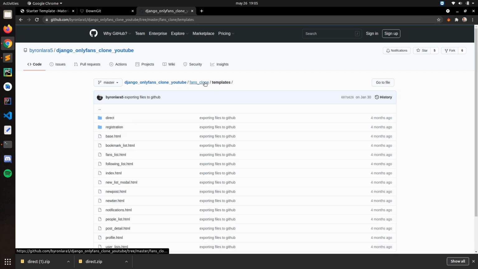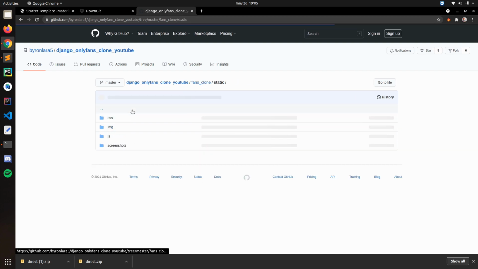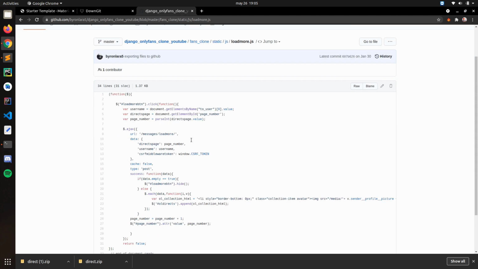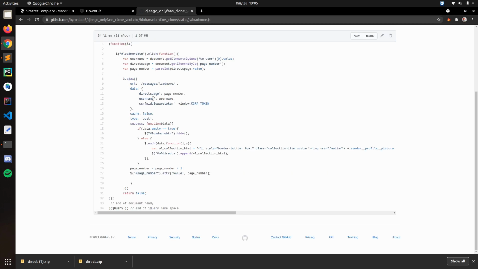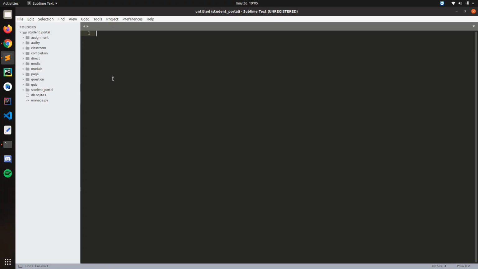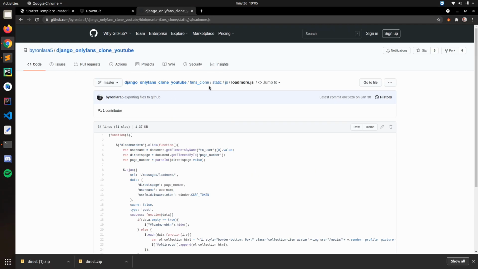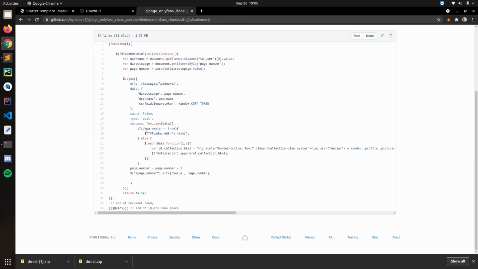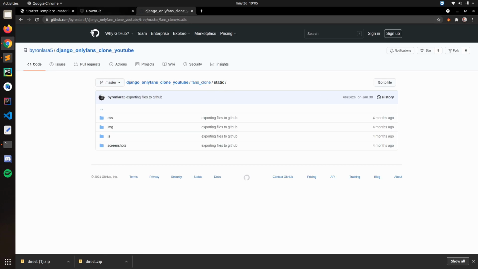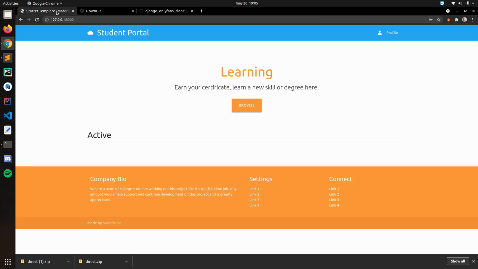Also, let's go to JavaScript here and make sure that you have load more.js. In this file, I made an Ajax kind of load more button. So yeah, or you can just make a new file and copy and paste that one. Okay, so we got the two folders.